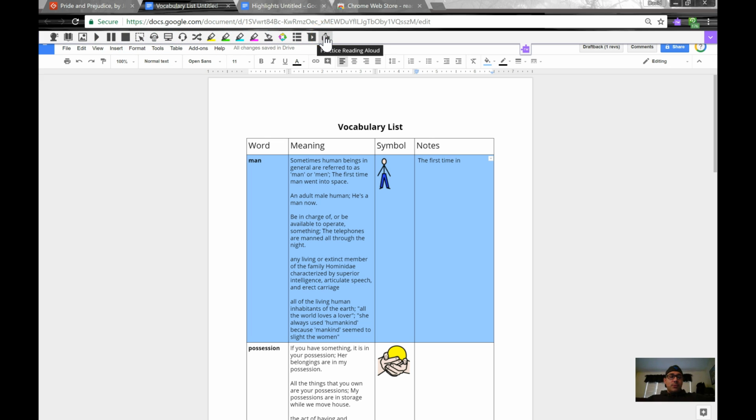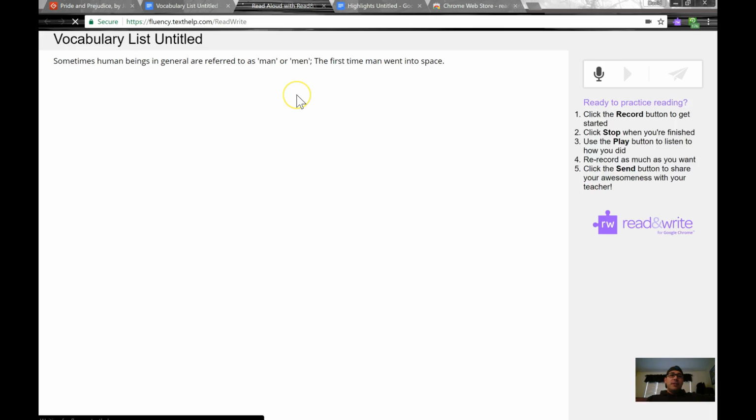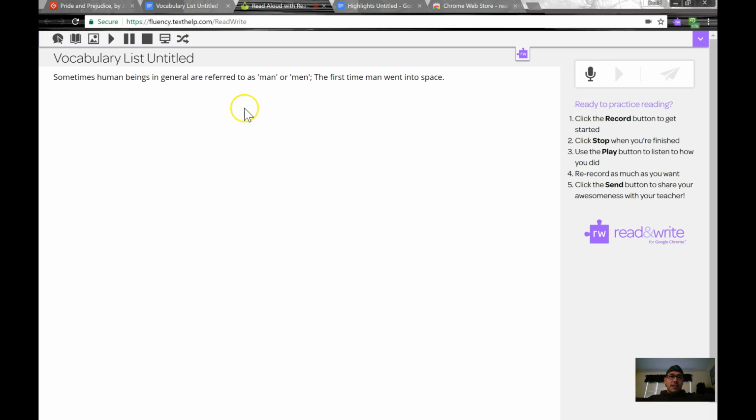Then there's this really nice feature. So I can highlight text and click practice reading aloud, and it'll use my microphone and speakers to help me read along, and it'll record what I'm saying. So I'll click on start recording.